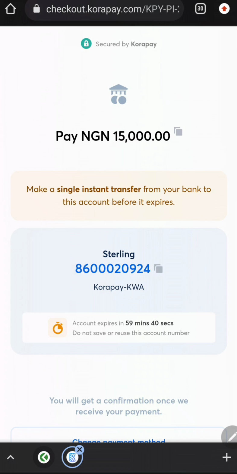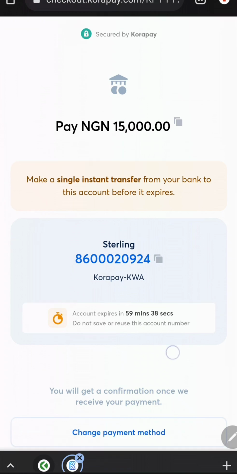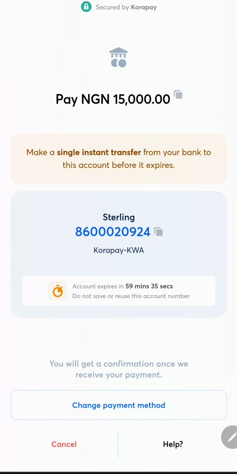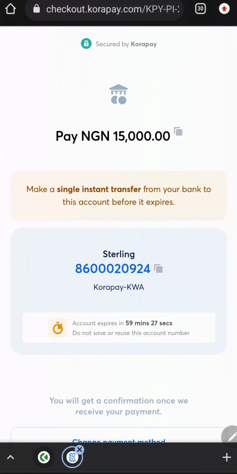These accounts don't just keep the account. Maybe you are going to send the money later, the account won't be active anymore after an hour, after 59 minutes. So immediately it shows you the account, copy the account and go straight to your bank account and make the payment. And don't forget to make a single instant transfer from your bank to this account before it expires.